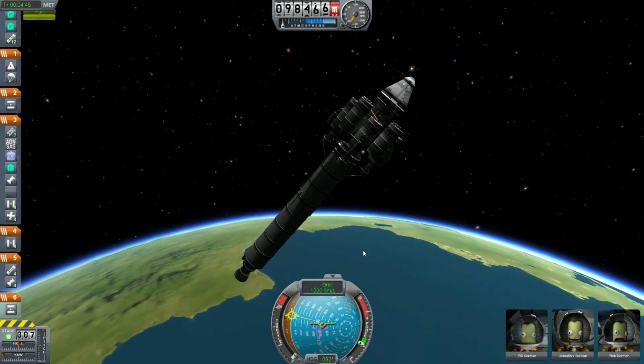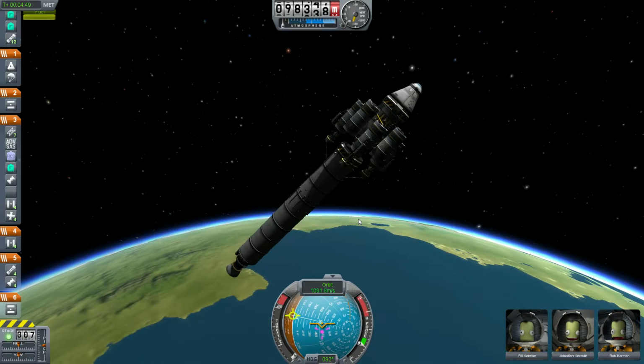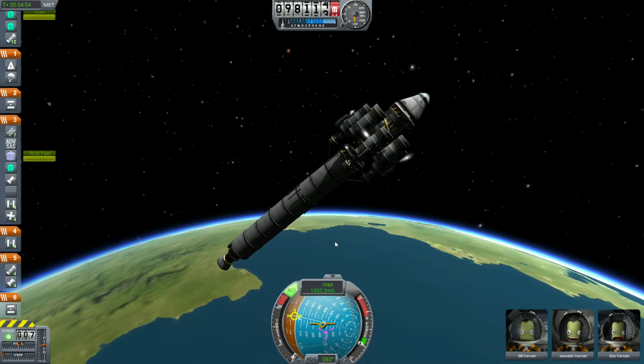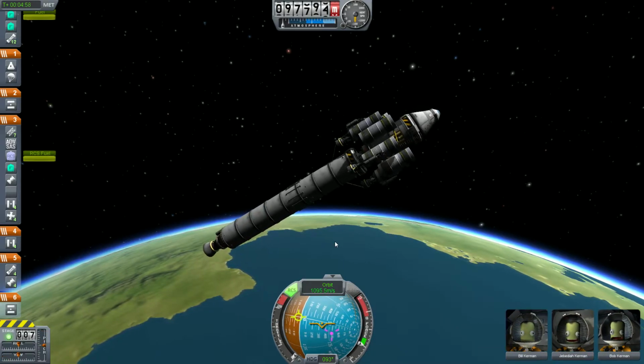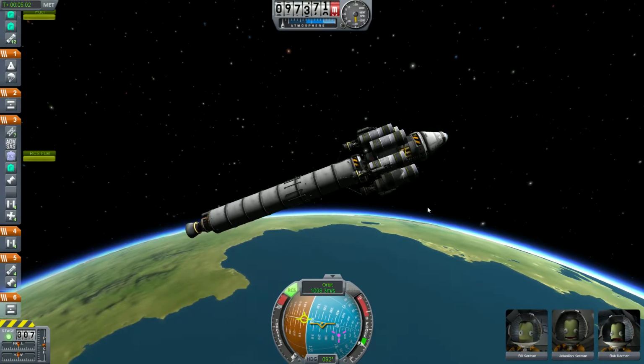Actually, this is a good opportunity to show the RCS. RCS is basically just tiny thrusters on your rocket, and you press R to activate them. You have to build them onto your rocket, because you just can't activate rocket thrusters on a rocket that doesn't have thrusters. And as you can see, it's just blasting out just a little bit.